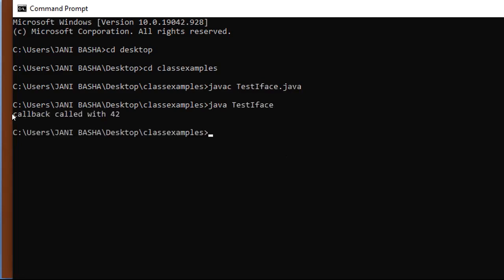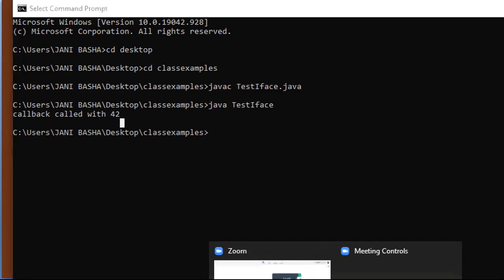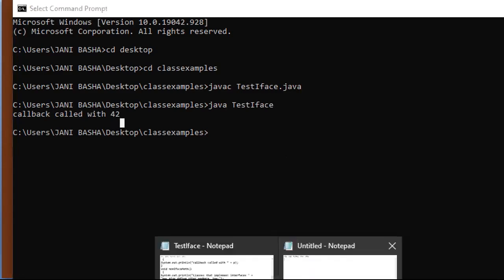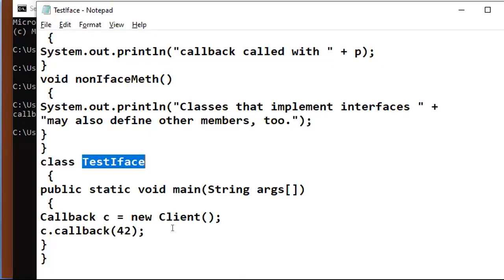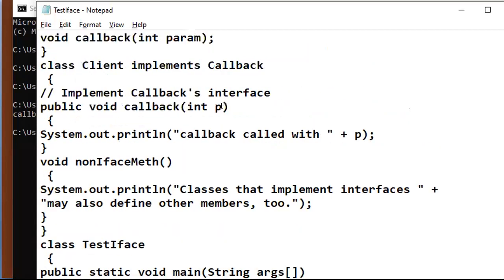We are writing a method called callback, called with 42. So we have passed the value 42 there. Here we are calling the callback method, passing the value 42. This 42 will be substituted here, in P. Then the method executes, callback called with the P.